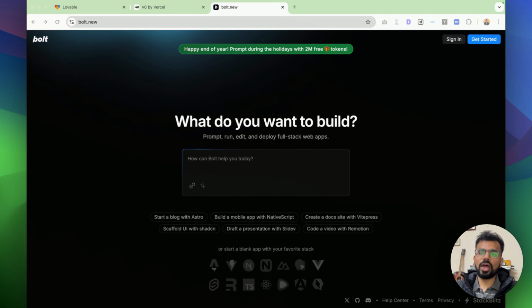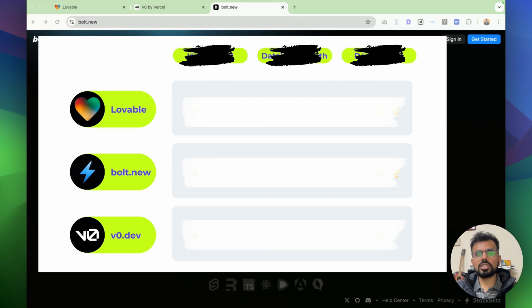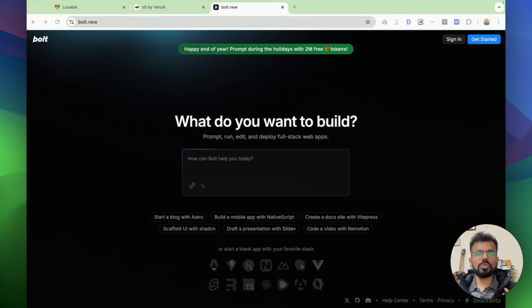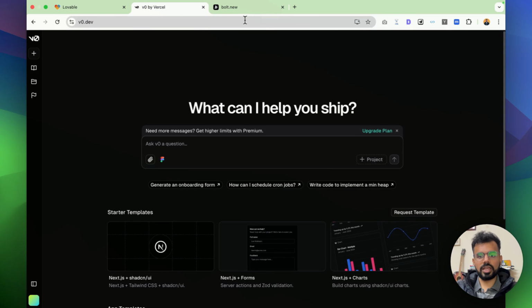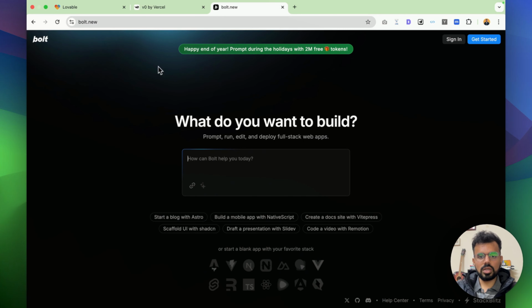So in this video, I will be taking you through all of these platforms and doing certain tasks across all of them to see which one performs better on which kind of use cases, so that you can choose the right platform for you to build your next app. I will be trying out Lovable, V0 and Bolt. All of them are very similar in how they look.